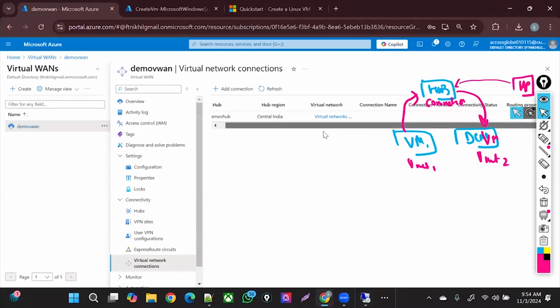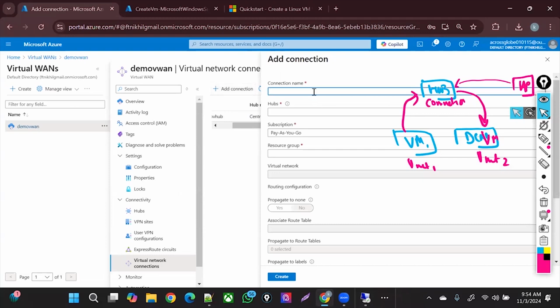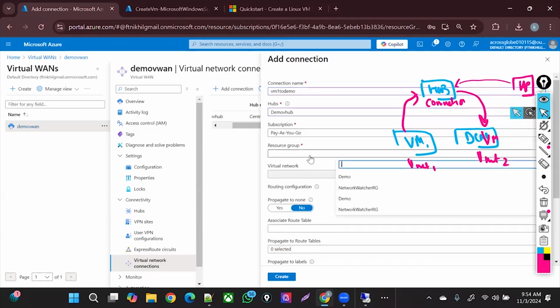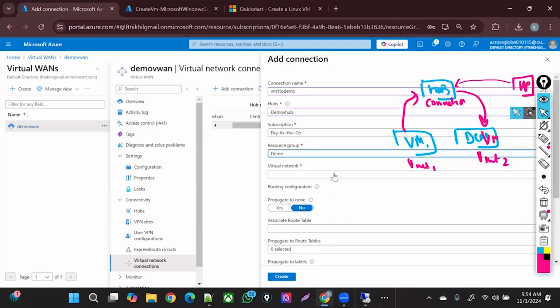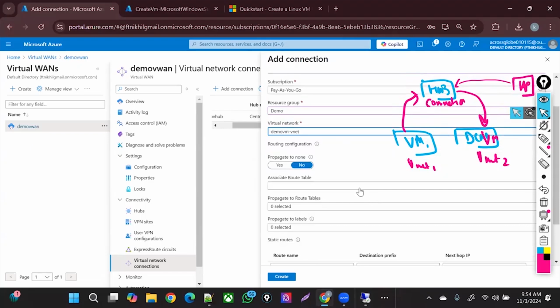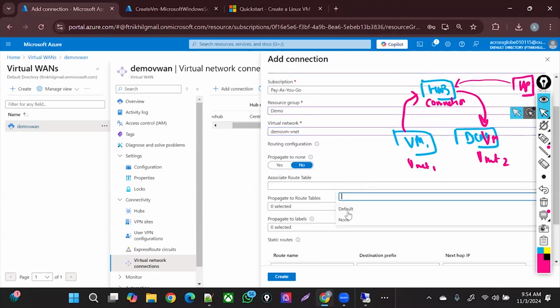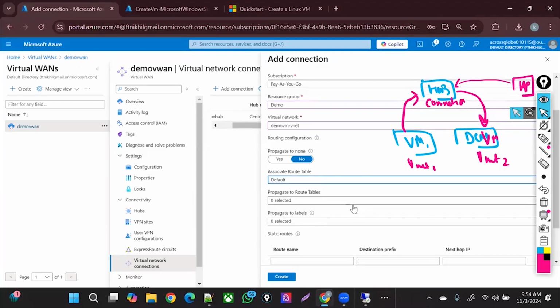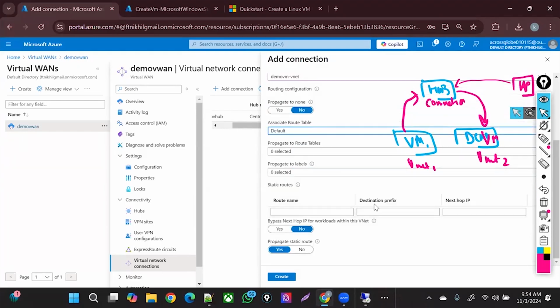Currently it shows nothing there, only virtual networks and no virtual network connected. Let's go and create that. So I'm calling it VM1 to demo. What will be the hub? The demo VM hub. What will be the resource group? Demo resource group. What will be the virtual network? It will be the demo VM virtual network. What will be the route table? The default route table will automatically be created. Use that default route table and keep everything as it is.